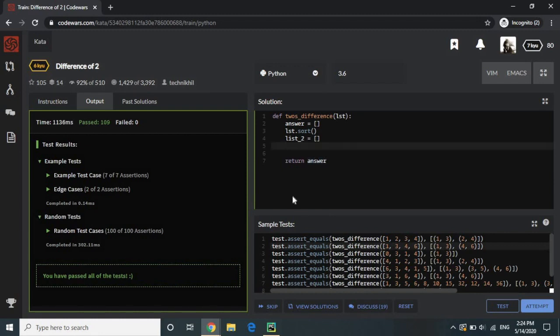And so that's a little bit hard to visualize. So let me just go ahead and run through this here. So for I in LST, so again, we're looping through our list here. We want to append to list 2 I minus 2. Oh, we don't want colons there.